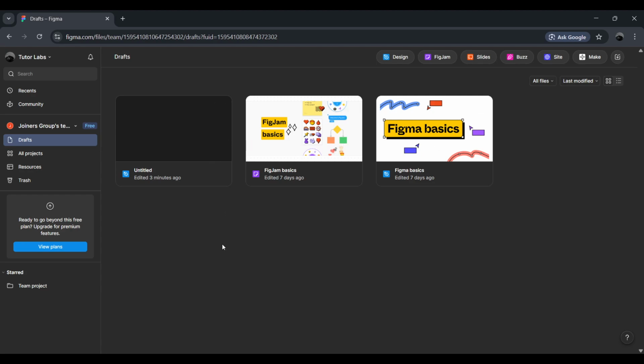Once you're in the draft section, you'll notice a plus icon or button right next to the word draft at the top of the page. This is your gateway to creating something new. Go ahead and click on that plus icon. This action will trigger a drop-down menu to appear, presenting you with different options for what type of file you'd like to create. From the drop-down menu that appears, select Design.